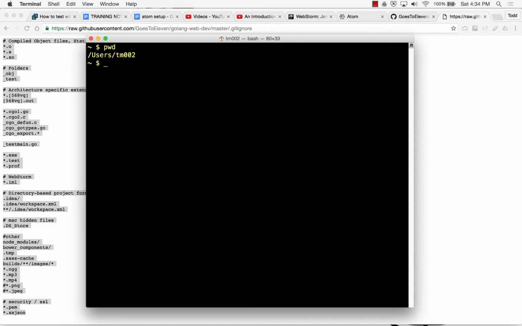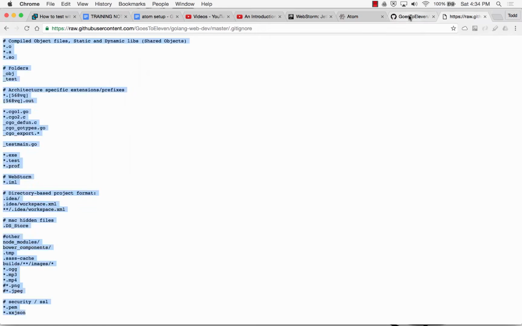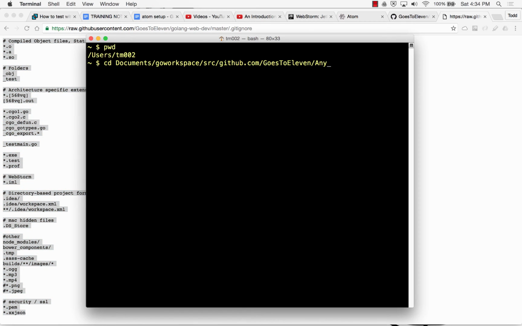And I'm in there, and I'm going to change to Documents, go Workspace, Source, GitHub, goes to 11. And inside goes to 11, I called this new repo what? Anything I want, right? What did I call it? Any name I want. So I called it any name, lowercase, any name I want.